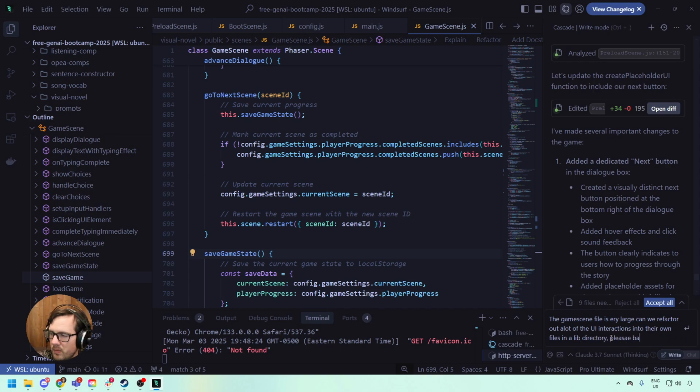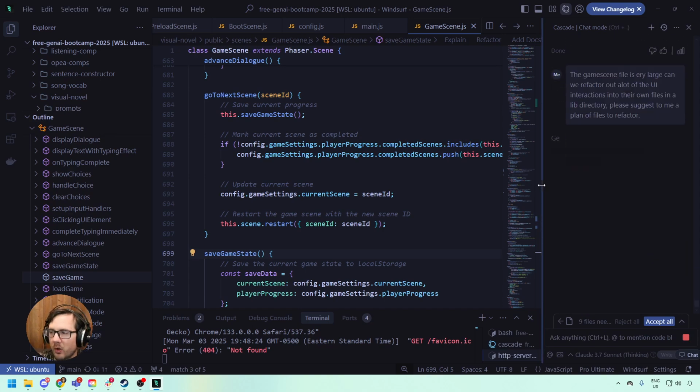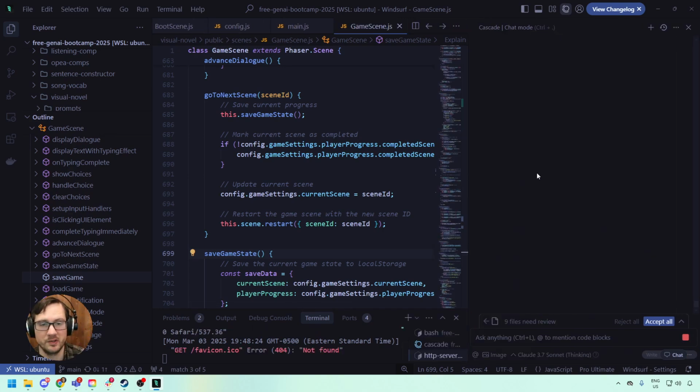Please make a plan of files to refactor. Okay, and I'm going to switch to chat just so it doesn't go off the rails here and start doing things that I don't want it to do. And this will help us a little bit here. So we're going to wait a moment and see what happens.